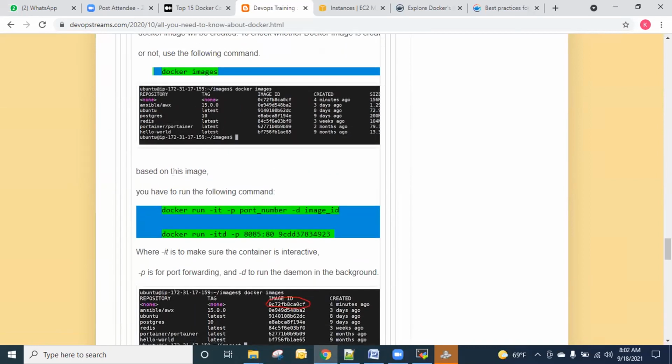Now, I want to run this application. I want to see it. How do you run it? Okay, this is how we run. I already created what? An image, but I need to run it. Once I run it, it becomes what?